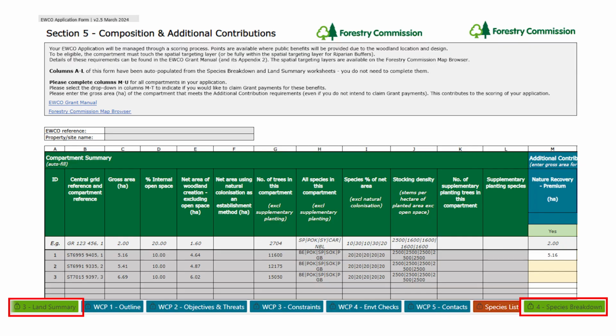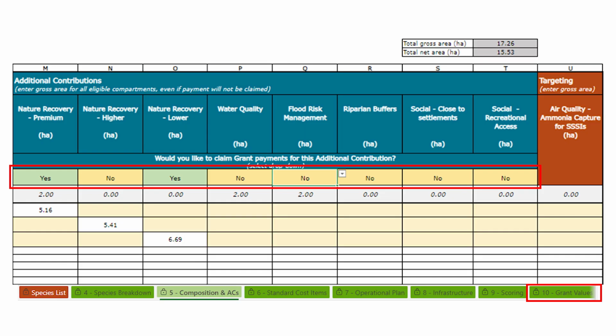On the right-hand side of tab 5, we have the breakdown of the additional contributions. For the information to correctly populate, you will need to select either yes or no in the drop-down menu, shown here, for each additional contribution that your compartment qualifies for. Next to the corresponding compartment, type in the gross area size of the compartment in hectares. As you can see, if your compartment qualifies for more than one additional contribution, you can stack them, but be aware you can only claim for one type of nature recovery.